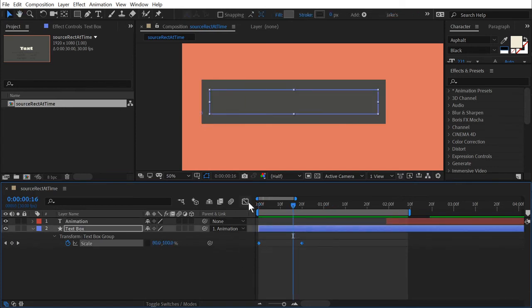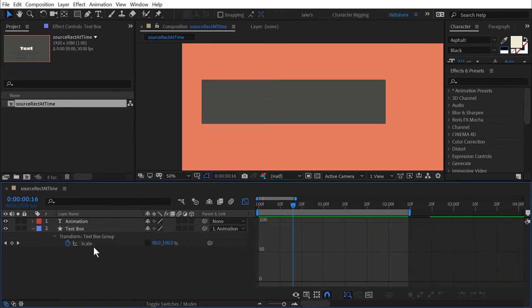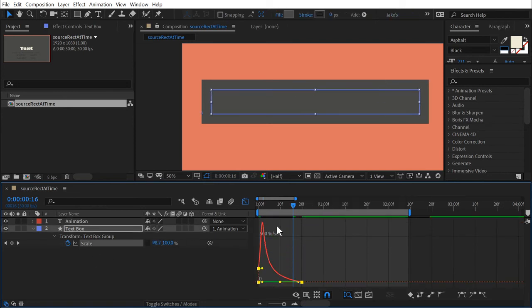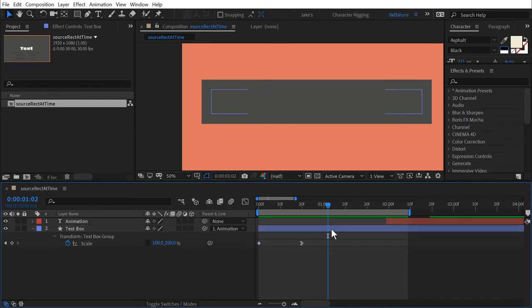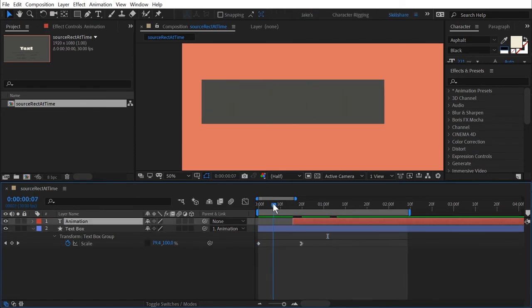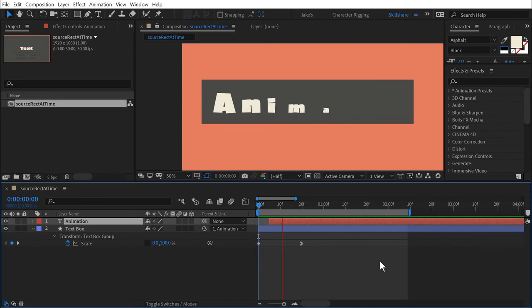I can make this look a little nicer if I go into the graph editor, make sure I'm on the speed graph, and then grab this handle and make this a nice sharp curve. There we go. So now we have this text box scaling out to the size of the final animated text. And if I bring that text layer back, I can now time this to start animating on even at the same time that the text box is.